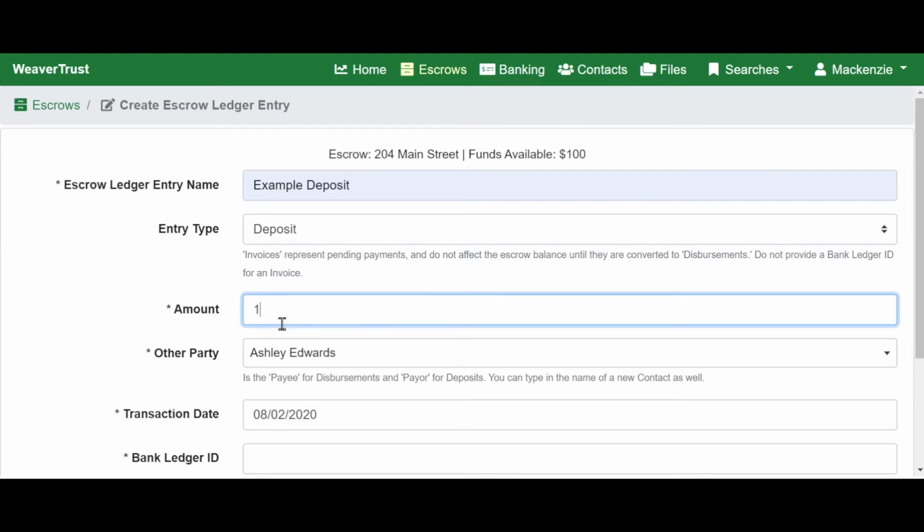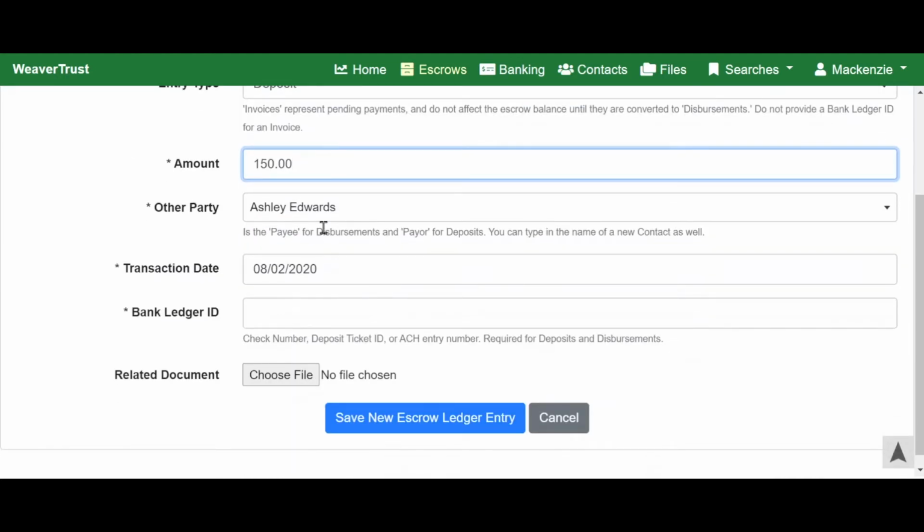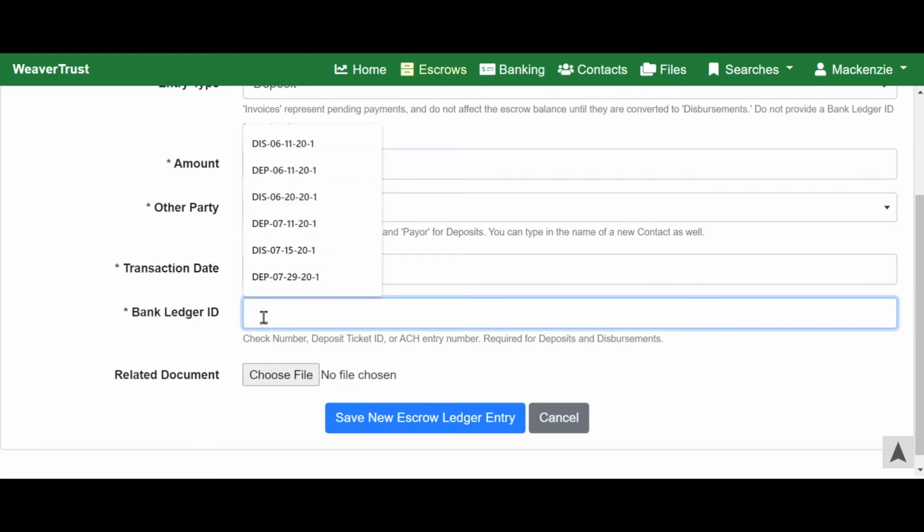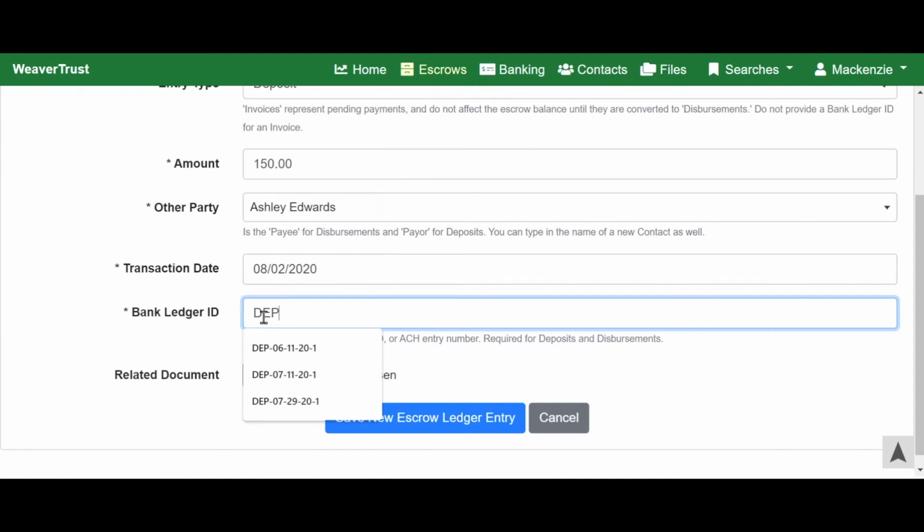You enter the amount, and the parties, and the date. And important here is creating the bank ledger ID. An organization may choose to have a consistent naming scheme for the bank ledger IDs. Here I am using a simple way of first showing if it's a deposit or disbursement, so deposit here, and then entering the date, month, day, and year, and then whether it's the first, second, or third transaction for that day.